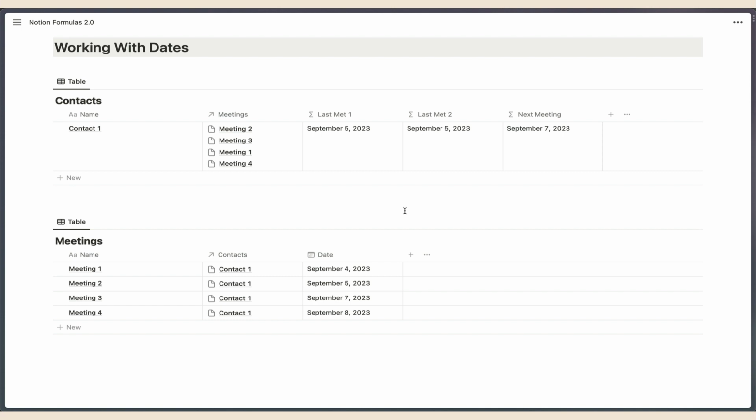So let's say we have a contacts database and we want to see the date when we last met with a contact and the date when we're next due to meet with a contact, to make sure that we're not neglecting them at all. We've got our contacts database here, similar setup to our projects and tasks database, where it's just contacts here and then our meetings database here. We've got a relation property linking meetings to contacts, and we're just recording the date of each of these meetings here, which is the information that we're going to be working with in these formula properties.